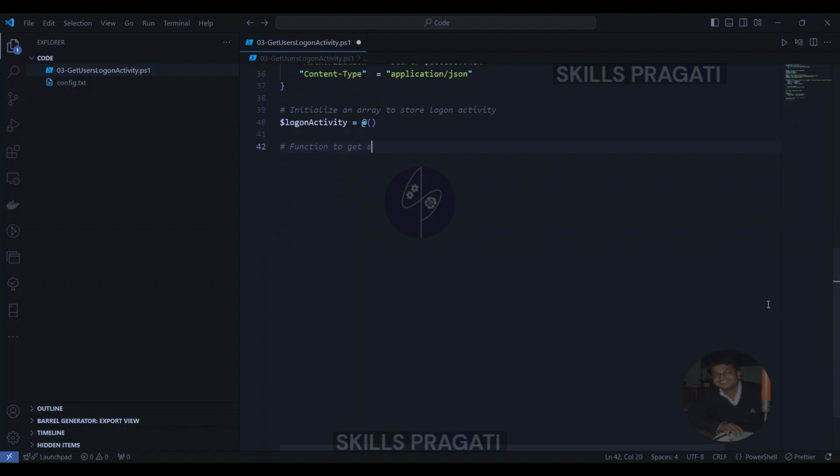Next, I am defining a function getSignInLogs that takes a URL as a parameter. This function will handle the retrieval of sign-in logs and manage pagination if there are multiple pages of results. Inside the function, I am making a GET request to the provided URL using the headers set earlier. The response will contain the sign-in logs data.